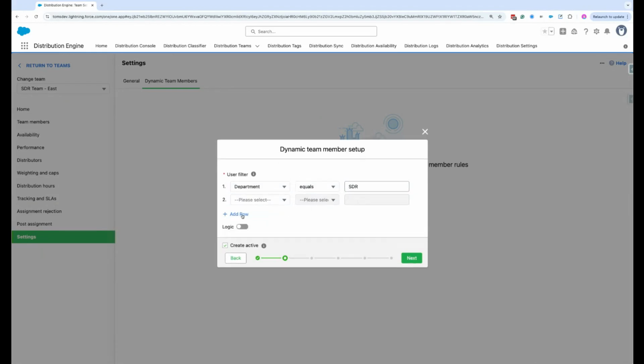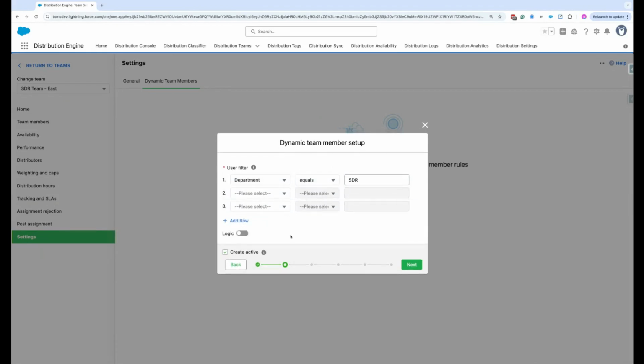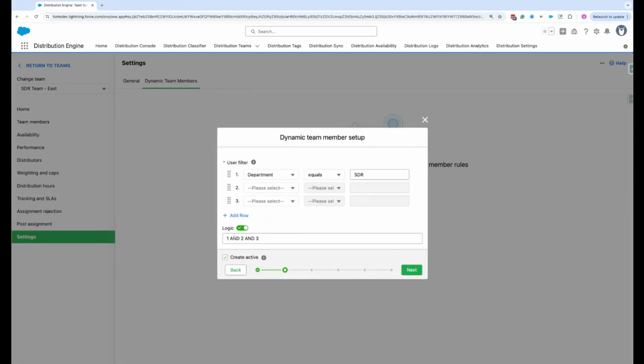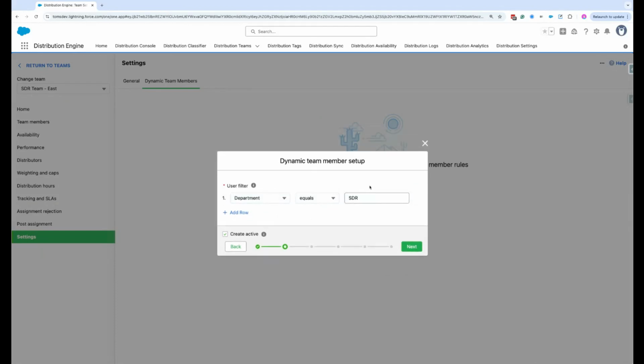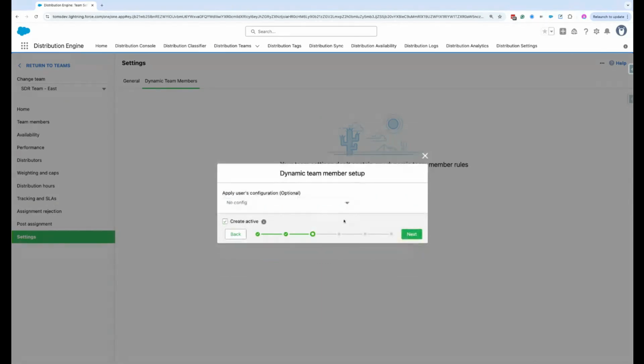You can add in multiple rows of filters here, add in custom logic with ands and ors. But for this example, I don't need that. I'll just keep it simple. All I need is the department to equal SDR on the user record. There's an option to create them inactive. So maybe when you're setting this up for the first time, you want to see how this would work, or maybe your process requires you to not create your team members active. There's an option here. So let's go through the next steps.